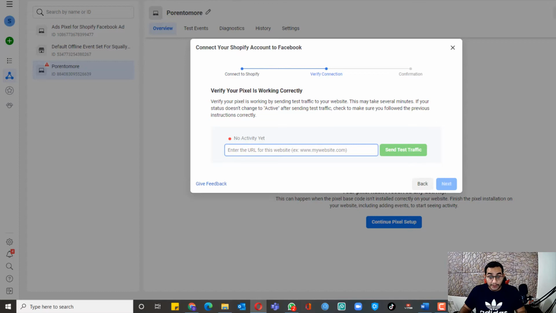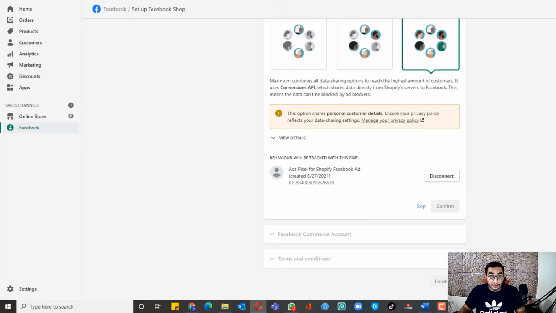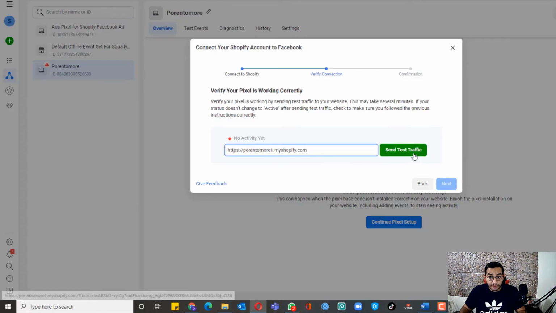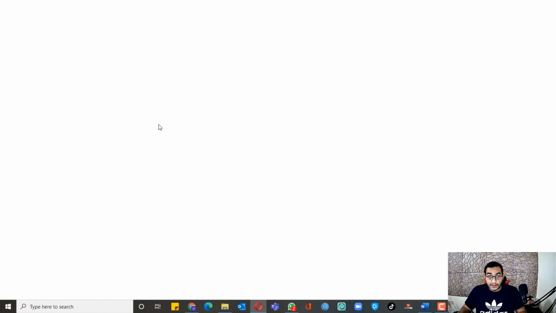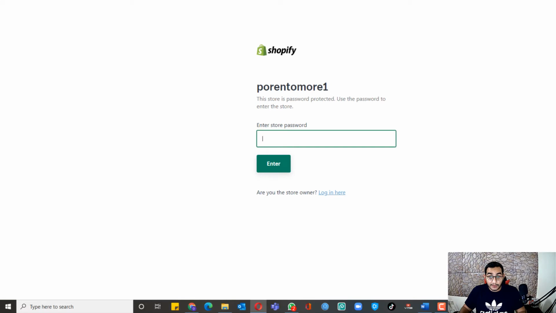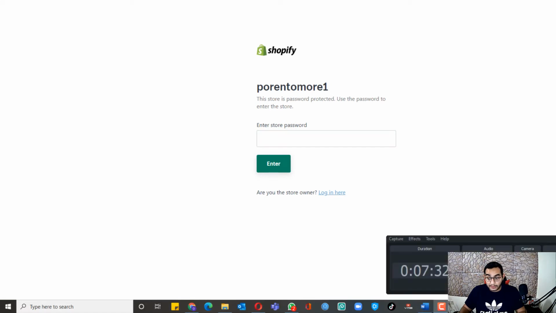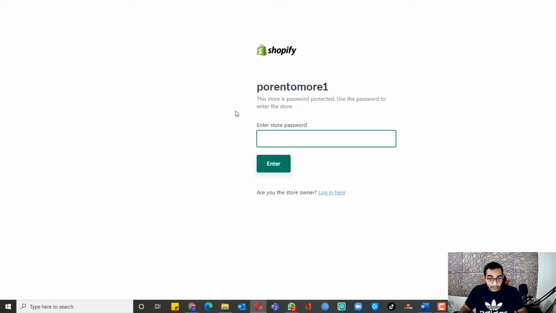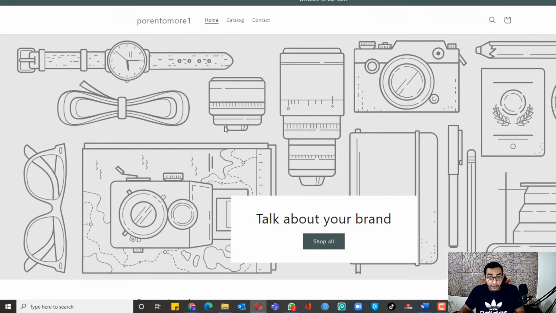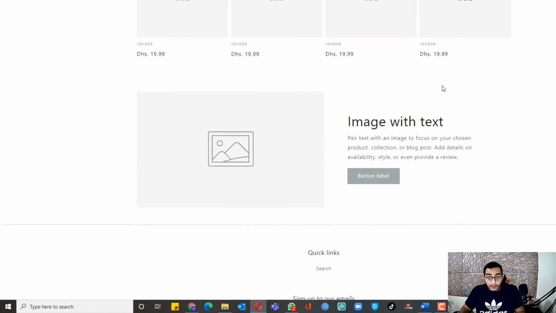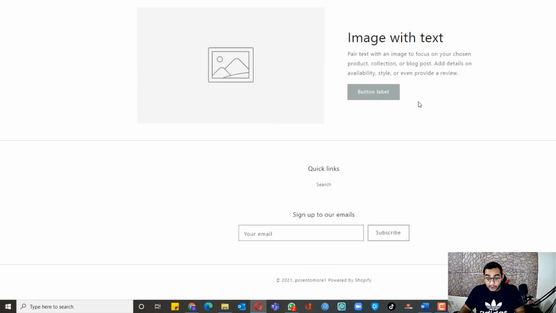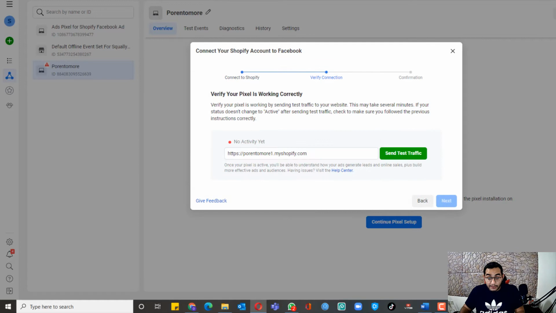Now you wanna type in your domain. This is our domain for now. We're gonna copy it and paste it here, and then send test traffic. Because it's a new store and we're still building it, so it's still password protected, we're just gonna type the password in and enter. So here we are already in the page. Just scroll for a while, then go back to the events manager.